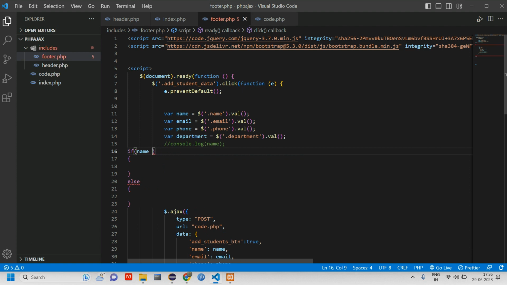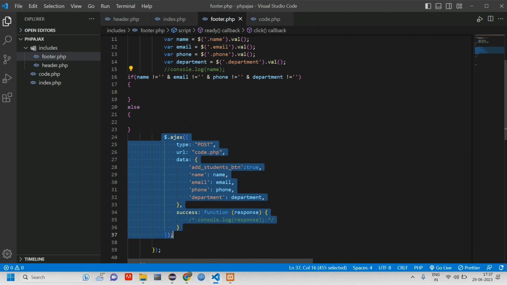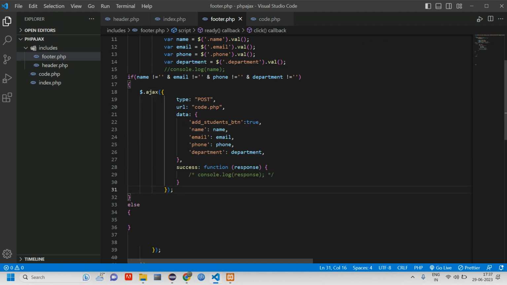is not equal to null and email not equal to null and phone not equal to null and department not equal to null, or equal to null also you can give. So if this is not equal to null, which means if there is no field that is left blank, then this Ajax will work. So we'll just cut this Ajax and paste it inside this if condition.